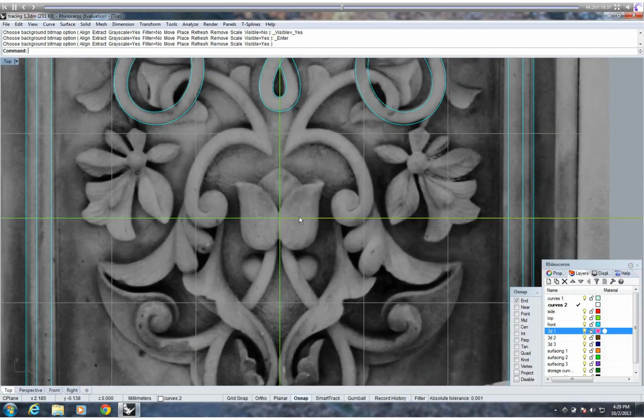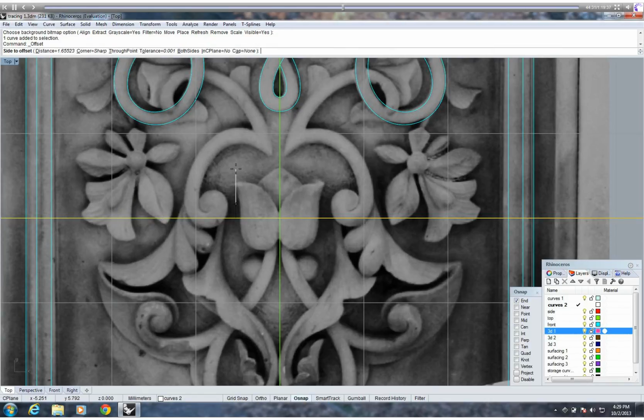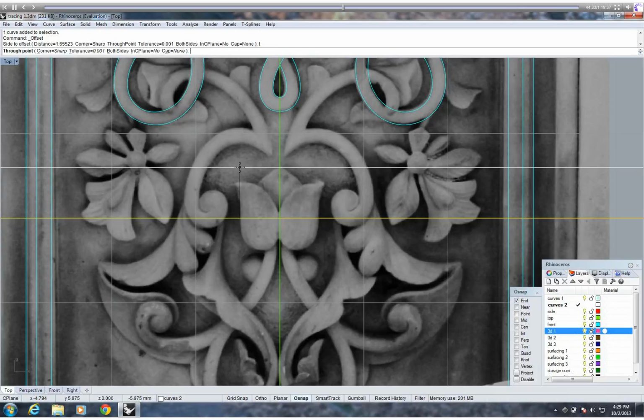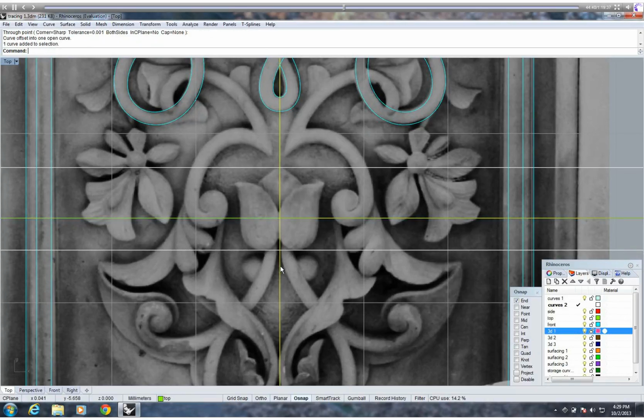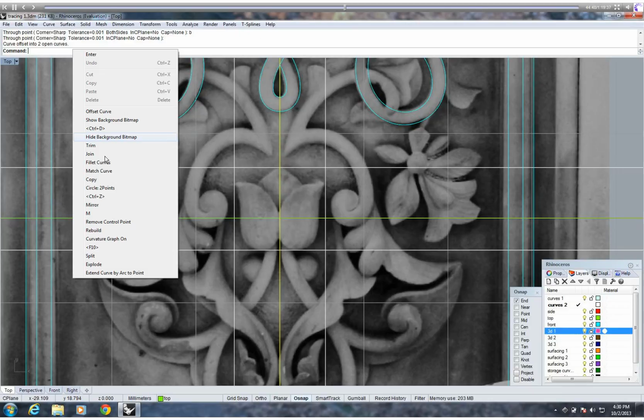So since I'm going to draw this tulip, I'm going to create a box around it using offset curves. Through point, catch the tip. Through point, catch the heel. Through point both sides. Capture the width. Fill it.